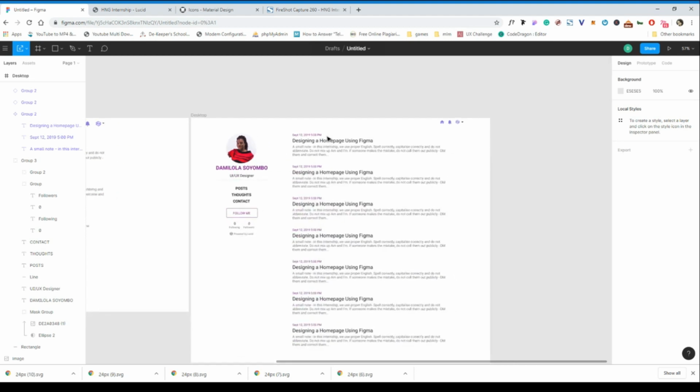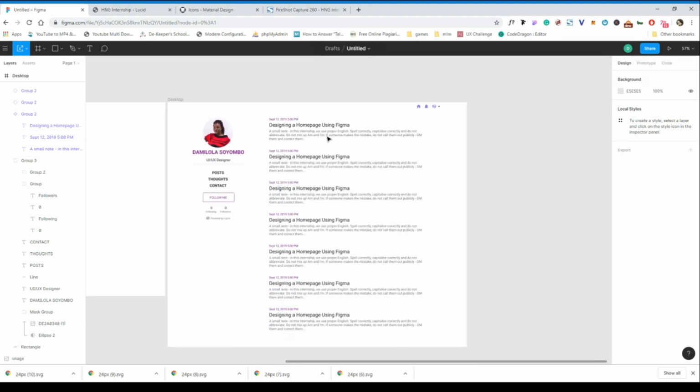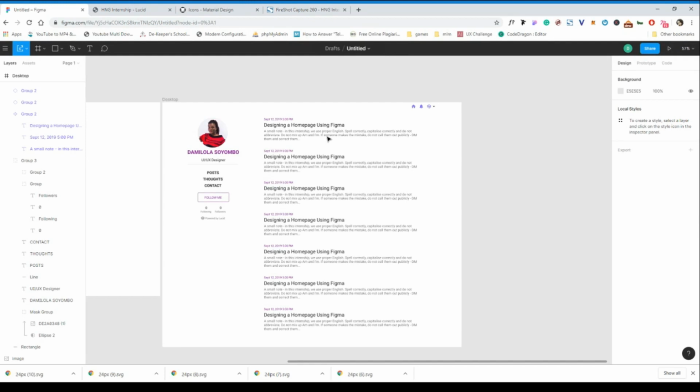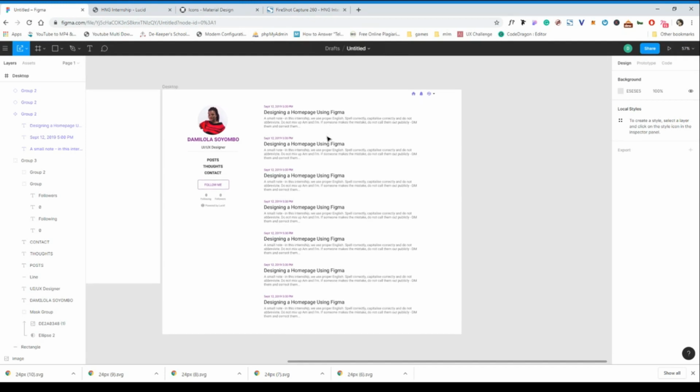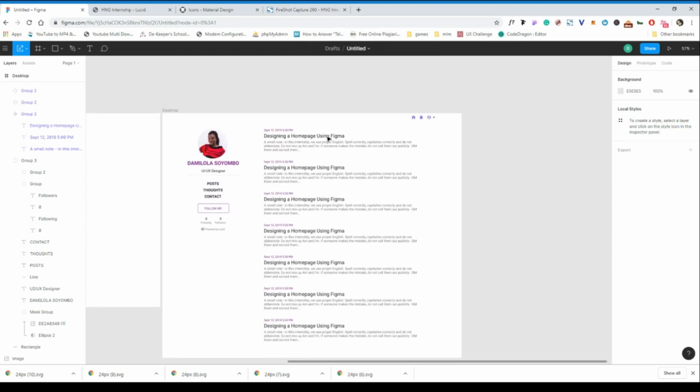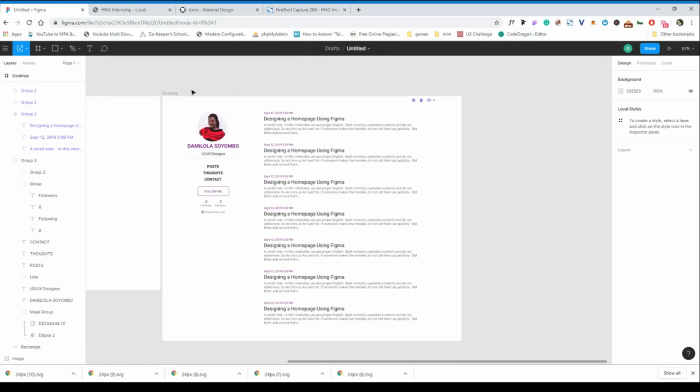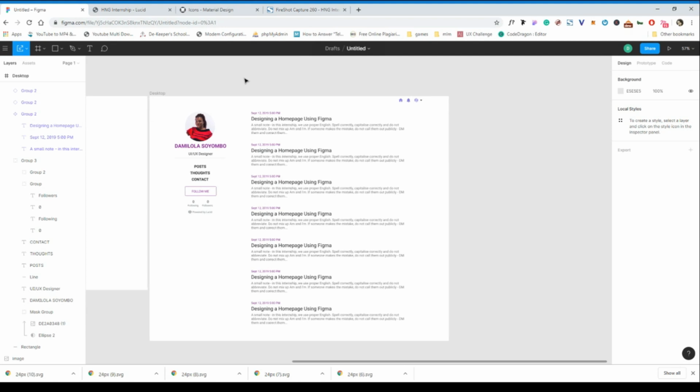Yes, so as you can see, I've been able to design my personal homepage that looks like the Lucid blog page. You can add your other effects to it, be creative about this page, add some other things that you feel would probably make this page look more personalized. Then let me show you how to export your designs.